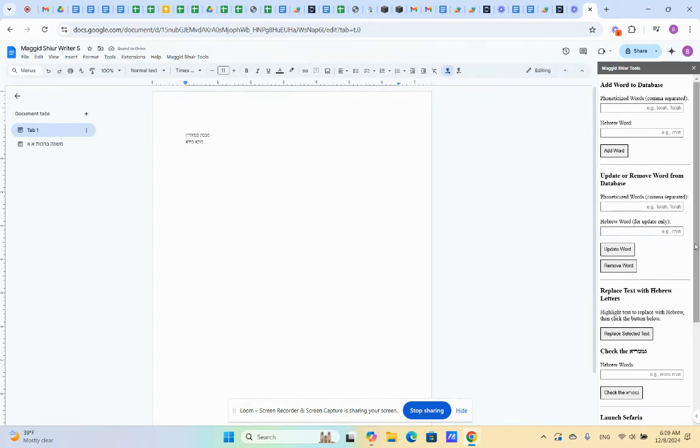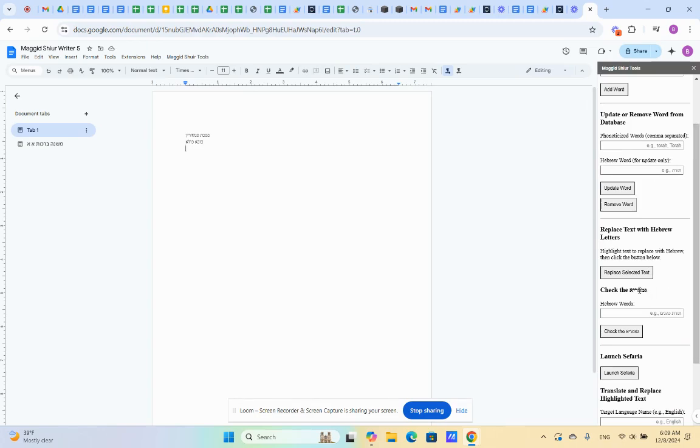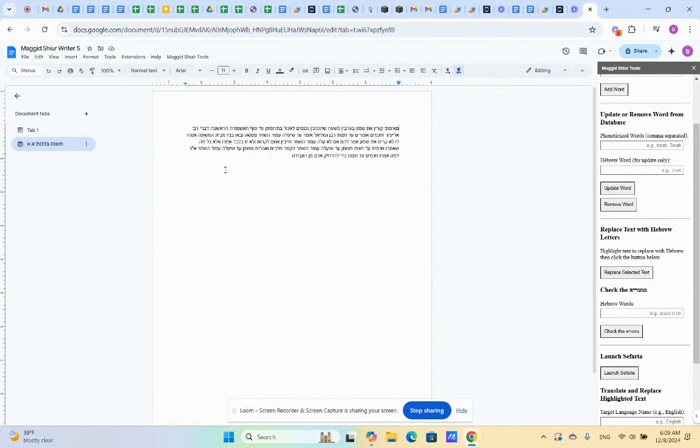The next section here in the sidebar is the check the Gematria section. To demonstrate this, I have here the first Mishnah in Brachos, Tractate Brachos. You don't have to highlight it necessarily, but you just paste it into the user input field. Click the check the Gematria button, and right below the button will appear the Gematria. 22,327 is the Gematria of the first Mishnah in Brachos.